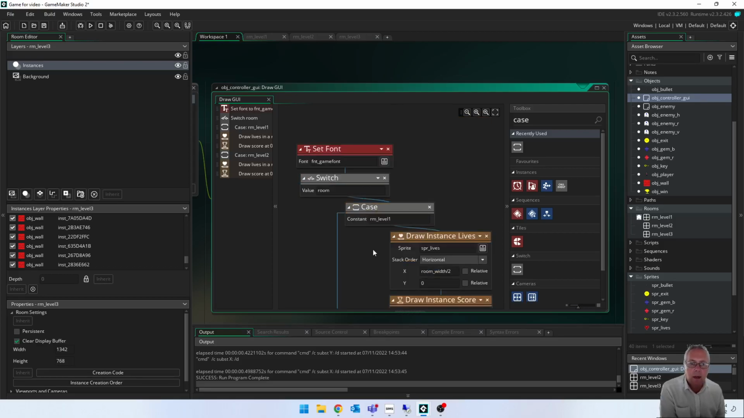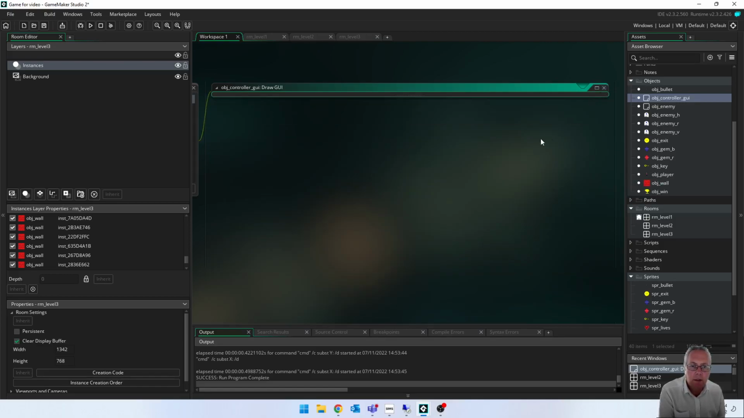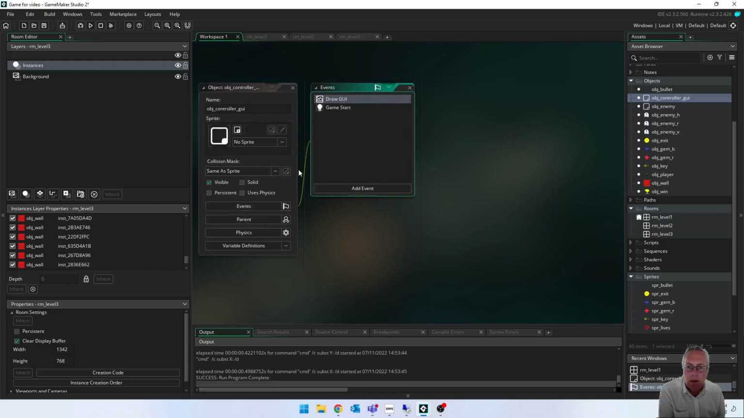Now before we start this, there's something else I need to do. If I come off this and close this down for a second, on the controller object, we need to make sure that we have this persistent box ticked here, and that means that I don't have to drag in my controller object at each level. It'll just stay, and you can see that it says instances of this object will persist between rooms. That means that the current value of score and lives will be carried over into all the rooms you play. So I'm just going to click persistent. Okay, now let's try it again.